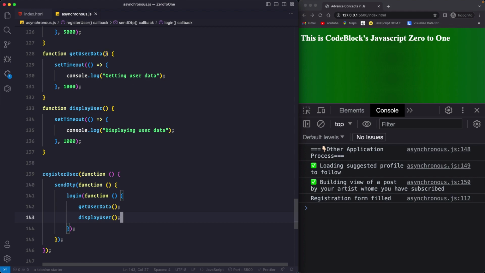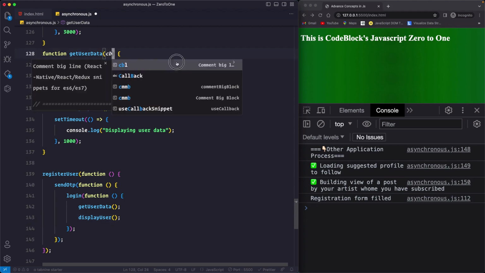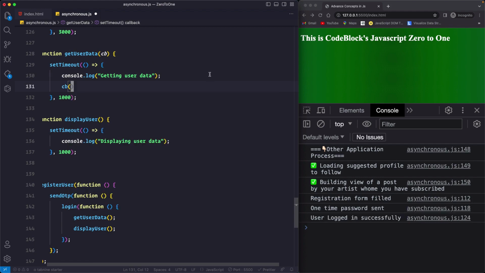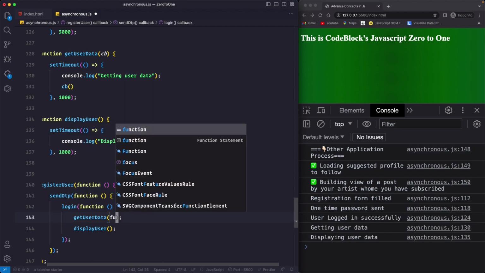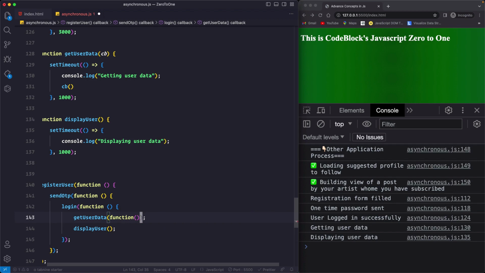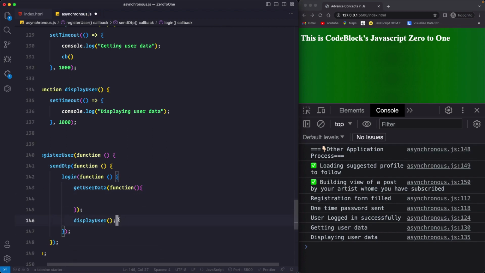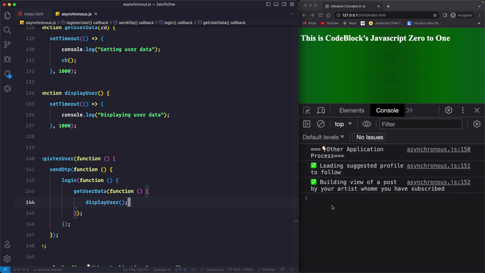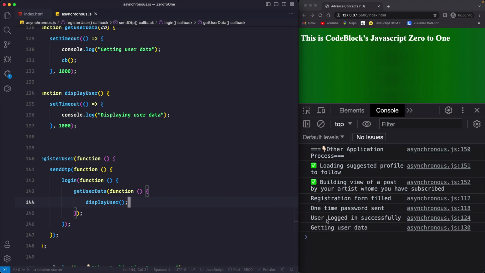The same way we can do the same thing here as well. So we can say call me back when your code is done. Here I can just provide it a function, and then we can pass this displayUser right there. And if I save this, now we are able to preserve the order in which our functions are called. So registration form sent, one-time password sent, everything will be in order. User logged in successfully, getting user data, displaying user data.